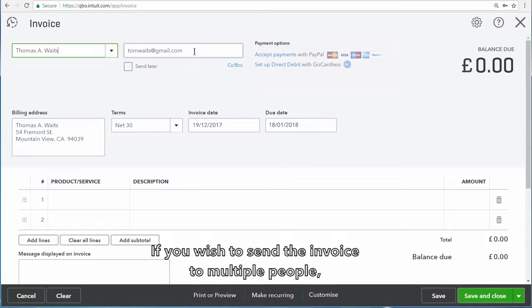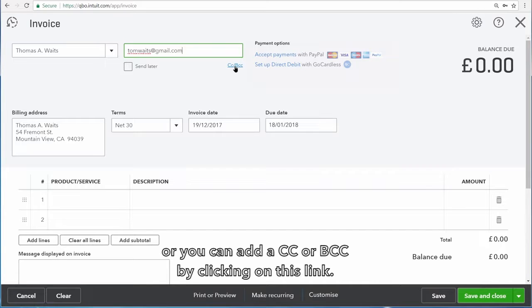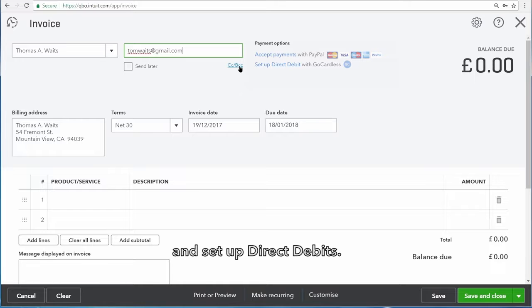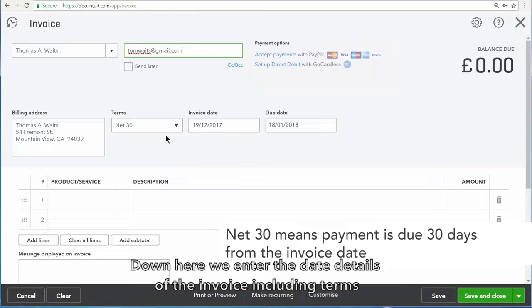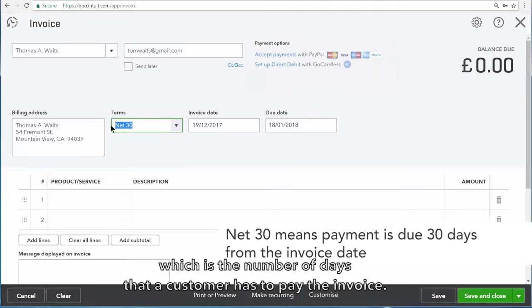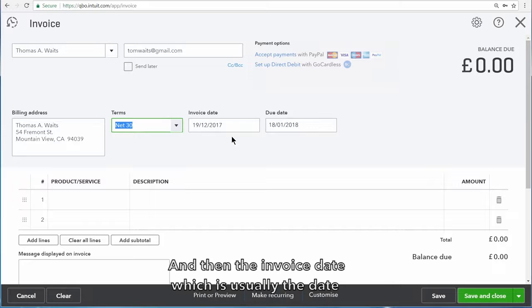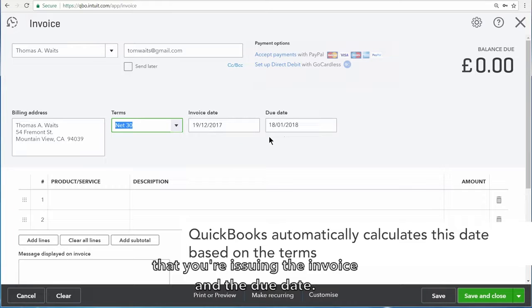If you wish to send the invoice to multiple people, you can add a comma right here and enter a second email address. Or you can add a CC or BCC by clicking on this link. QuickBooks also gives you the ability to accept payments and set up direct debits. Down here, we enter the date details of the invoice including terms, which is the number of days that a customer has to pay the invoice, and then the invoice date, which is usually the date that you're issuing the invoice, and the due date.